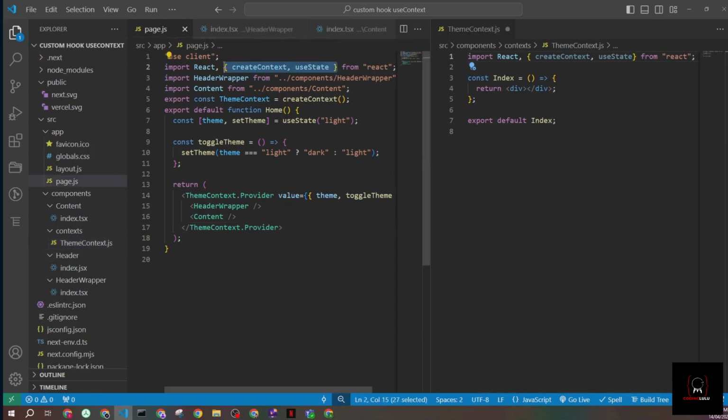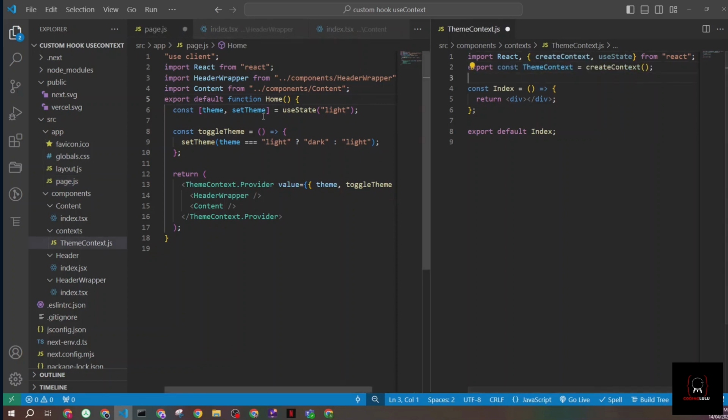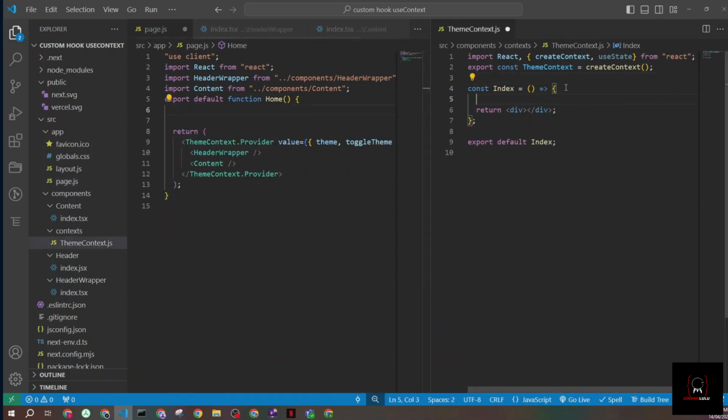And I'll remove it here from the root of my application. Next thing is that I need to remove the createContext from here and move it right there. Great. Now next thing is that we have to remove the state from here and the handling function too, and we'll paste it right there.